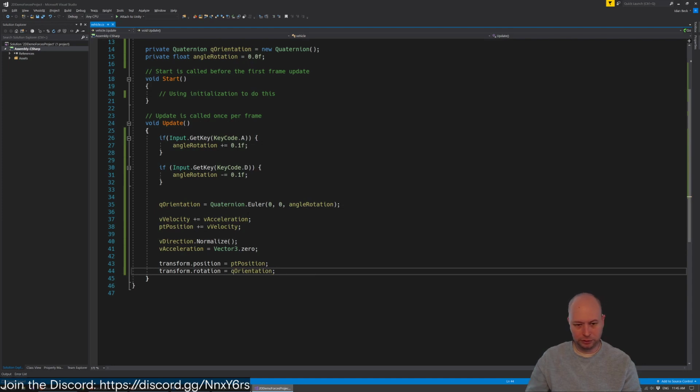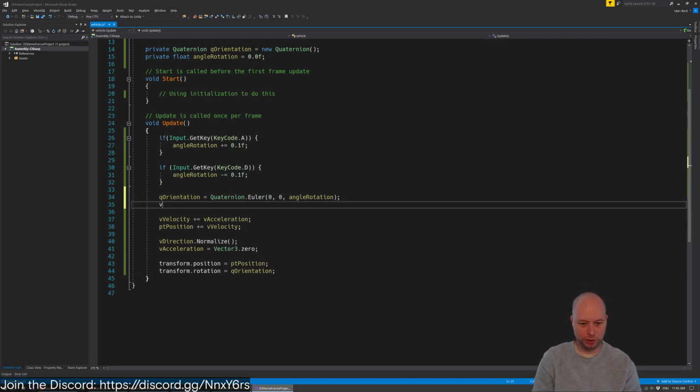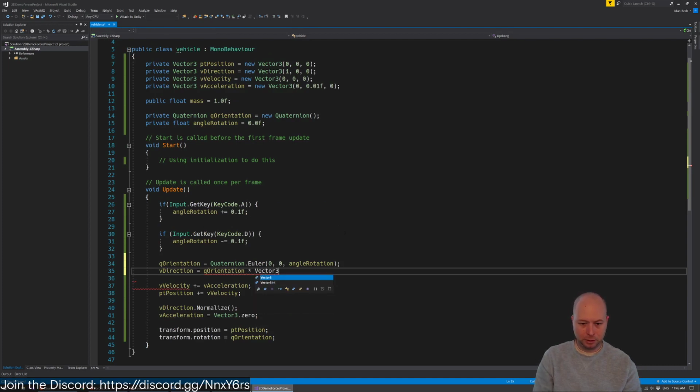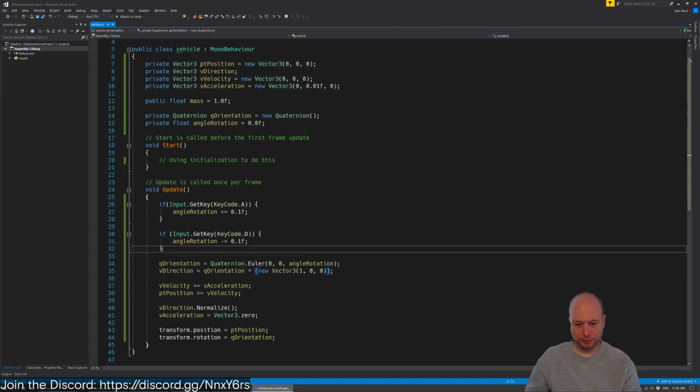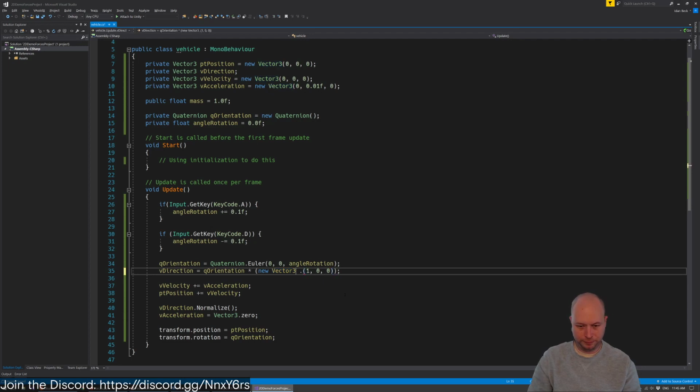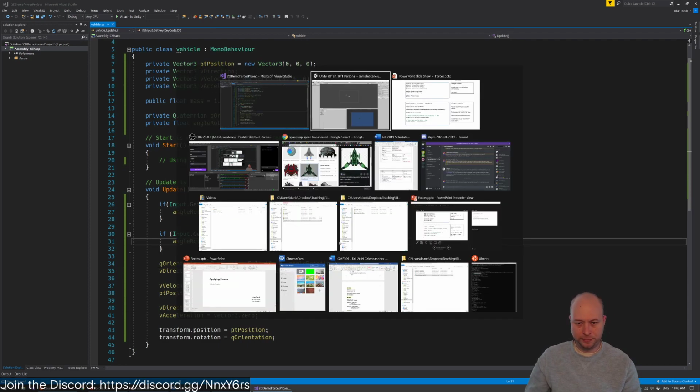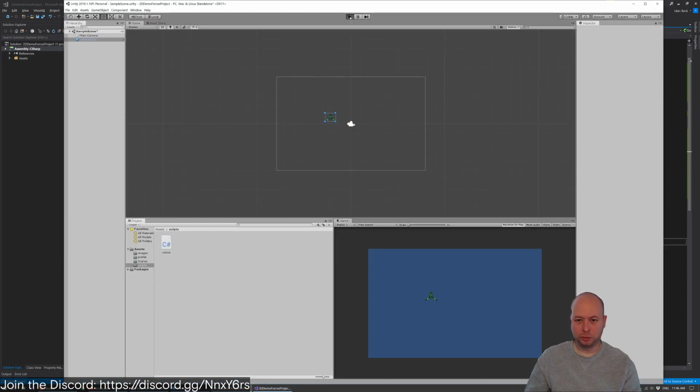q quaternion. So this will be a little bit more eloquent, and then v direction is going to be q quaternion times Vector3 1, 0, 0. So we don't actually have to do this here. Great. Let's see, is there a thing? No. Fine. Alright, let's just make sure that our rotations are working.